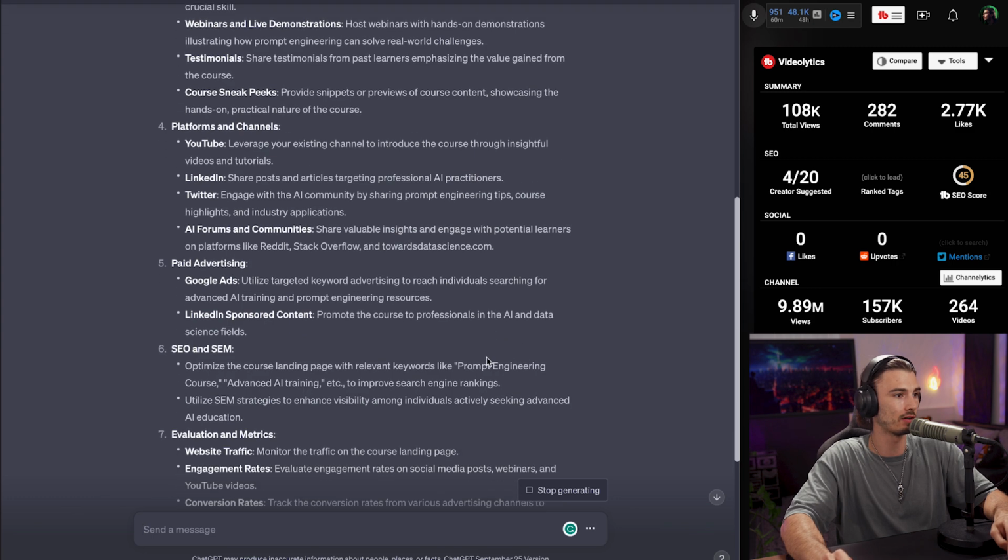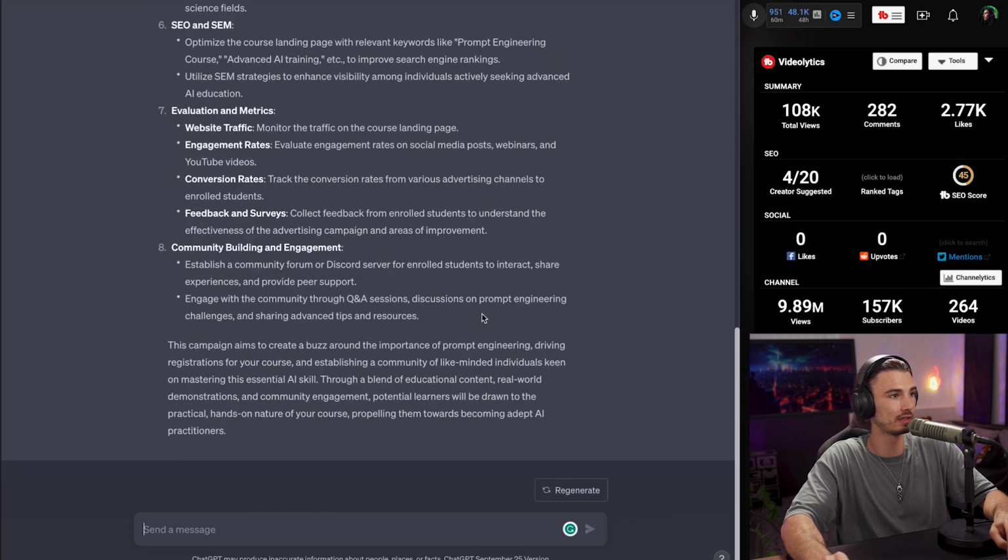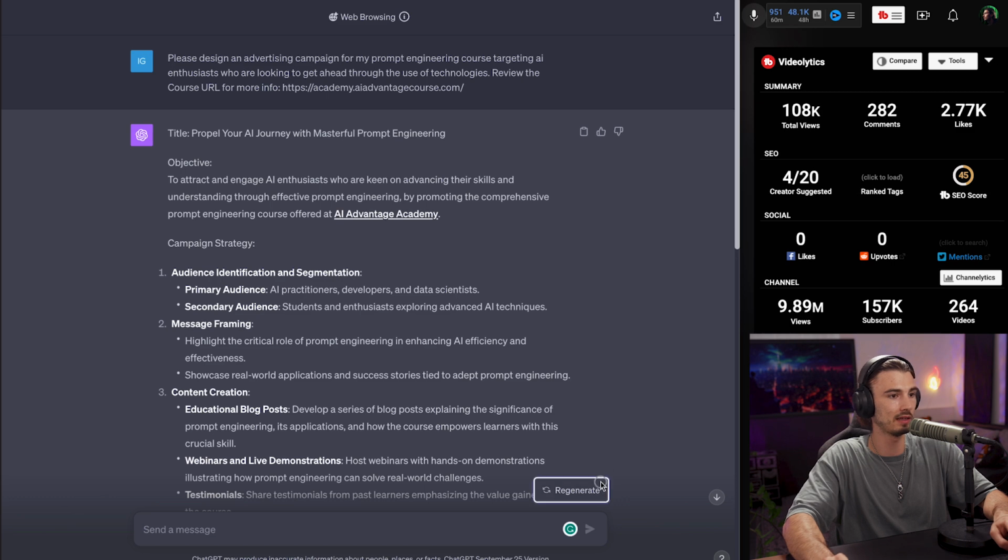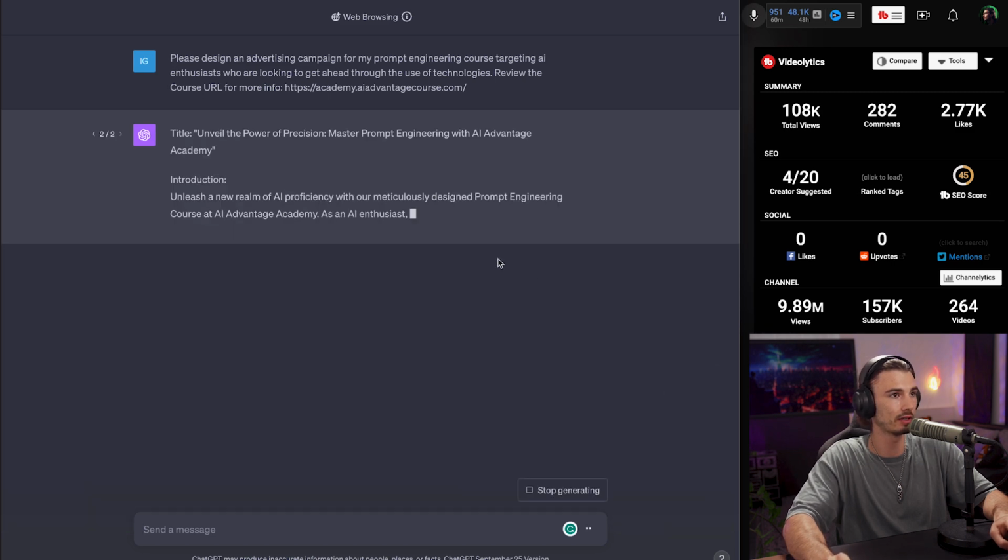So I like this answer way better already because it gives me more strategies. It goes more in depth, but again, it didn't really use browsing here, right? So if I regenerate, is it going to keep ignoring it? And yeah, it seems like it keeps ignoring it. So either I'm doing something super wrong here or it just doesn't work. So I would say the first use case here, a big fail.